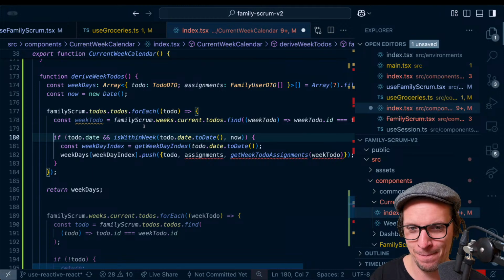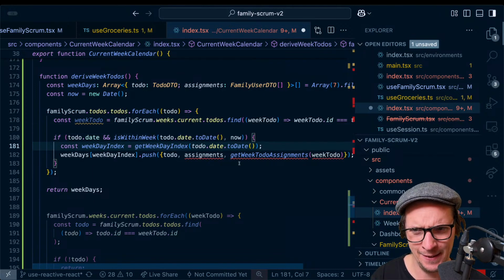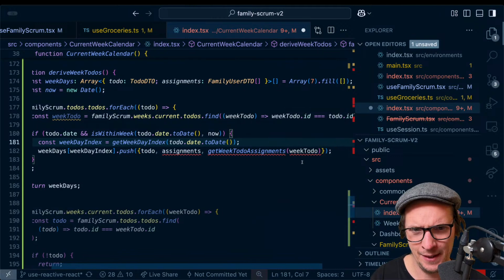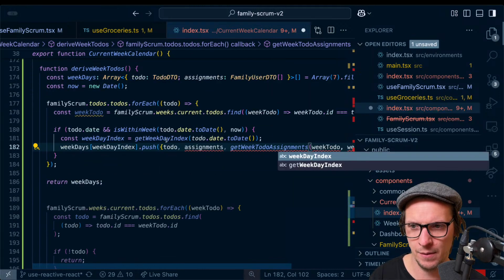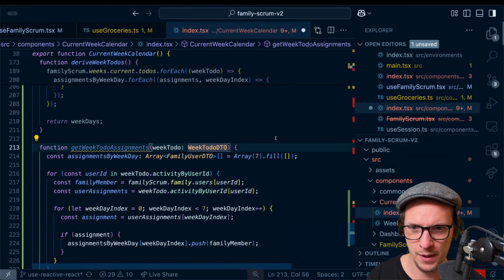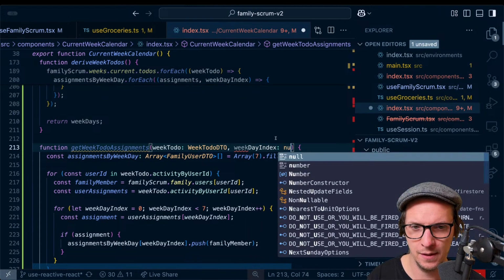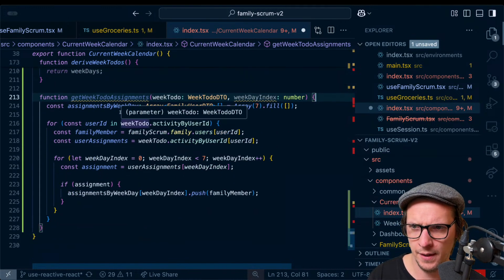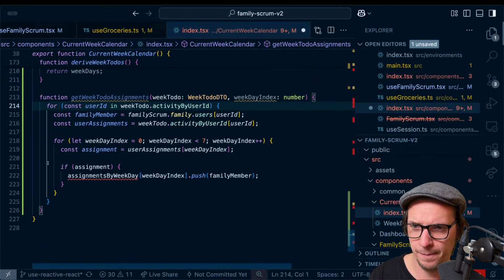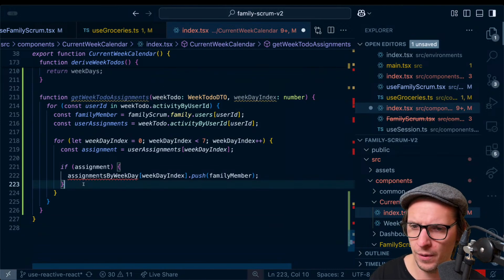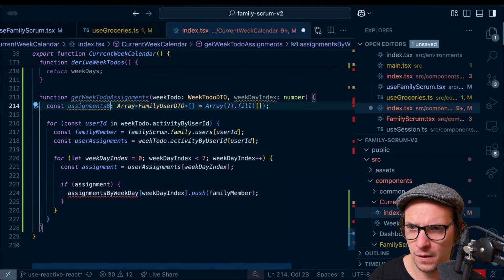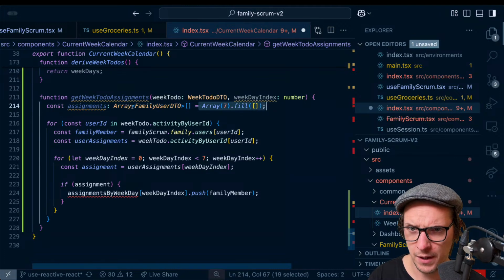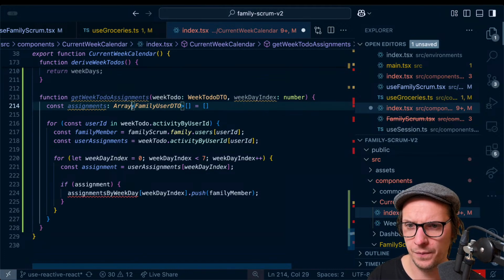Anyways, we're passing in... Yes, we need to pass in weekday index here as well. Like there's a specific weekday index that we want this for. That would be a week to-do weekday index number. And now we're not going to assign by weekday. We're just going to go through... So we're still going to have assignments. But that's not going to be this array. It's just going to be a plain old array.